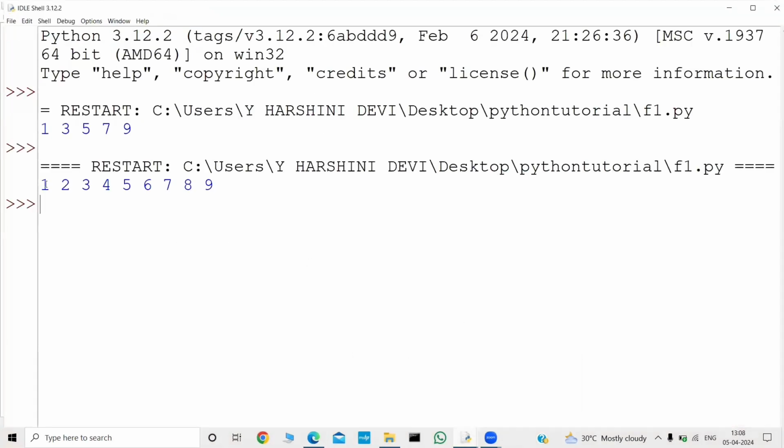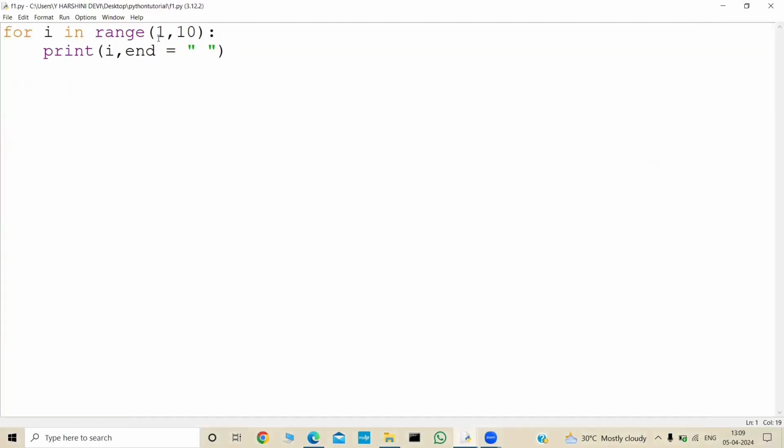So at first the 1 is printed and then it will be incremented by i equal to i plus 1. So my i will become 2 and then it will be incremented by 1, then the 3, 4, 5, 6, 7, 8, 9. And if you observe, the last number was 9, not 10, right? Even though we mentioned the 10, it will only work till 10 minus 1.